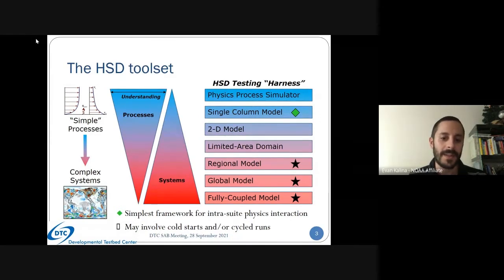And there's also a layer that we can add in terms of complexity by potentially utilizing either cold starts for some of these 3D modeling systems or performing cycled runs. And obviously the cycled DA introduces an extra level of complexity to the results and can make the results more difficult to interpret if we don't introduce that at the right time. So in general, we consider these parts of the testing harness that are more in blue to help us understand physical process interactions, while some of these red-colored systems help us understand the full system interactions, which can be quite complex. So next slide.